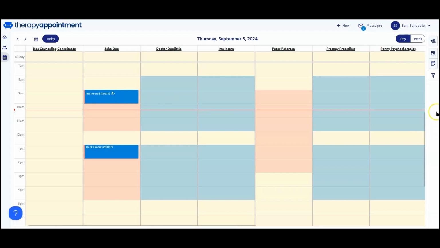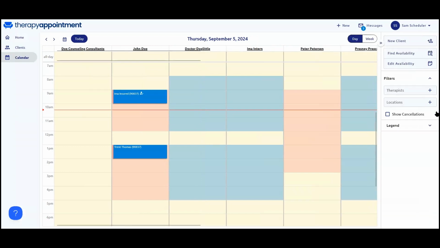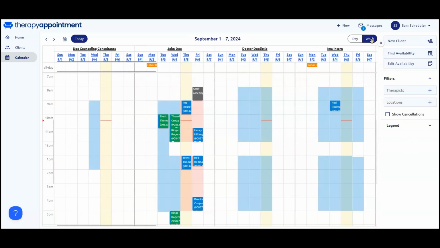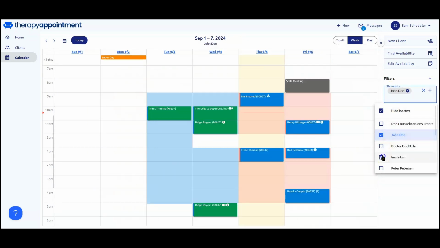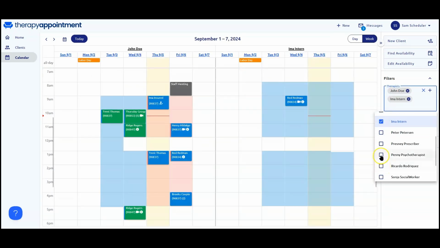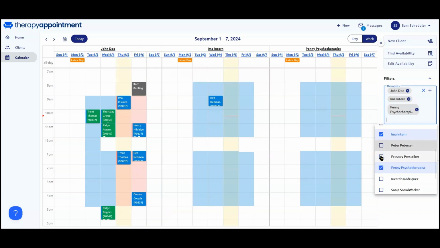The therapist can see that and know that the client is there. Now, let's open this sidebar and let me show you some other features that are here. Now, if I would like to see several therapists side by side, as maybe I need to do when I'm scheduling maybe children seeing different therapists, but they're in the same family. So maybe I want to see John's schedule next to Ima's schedule, next to Penny's schedule here. So what this allows me to do is put the therapist side by side on my schedule so that I can view all of those.